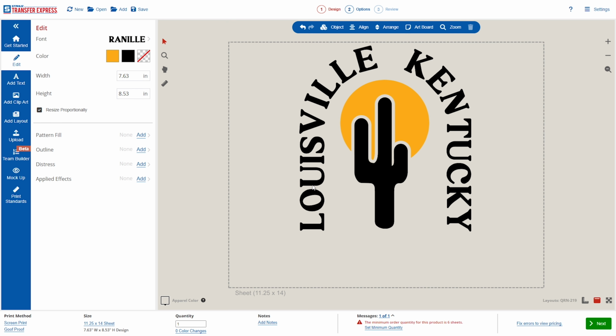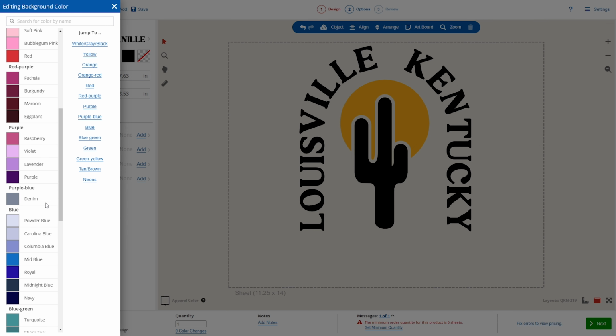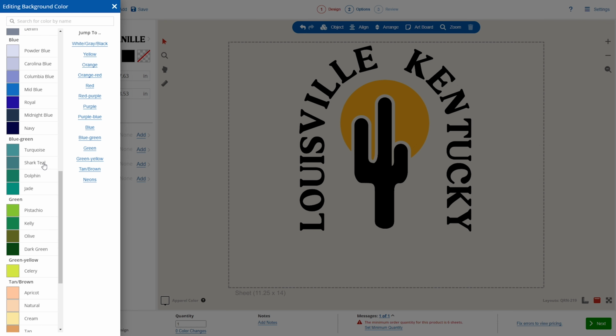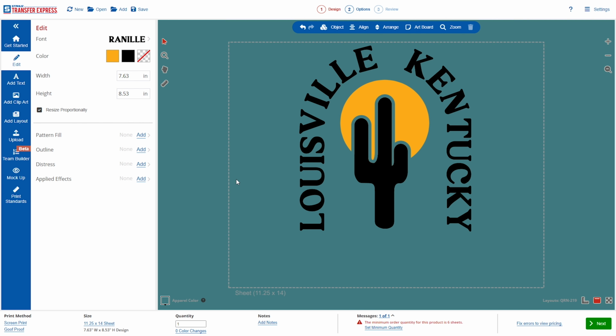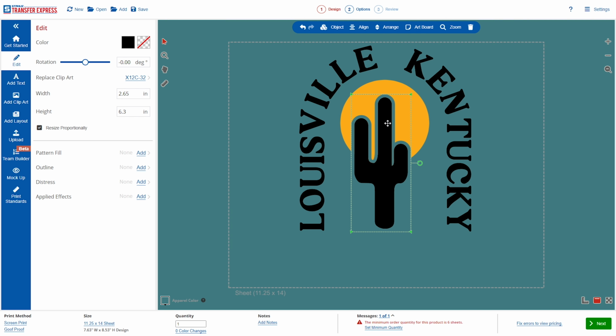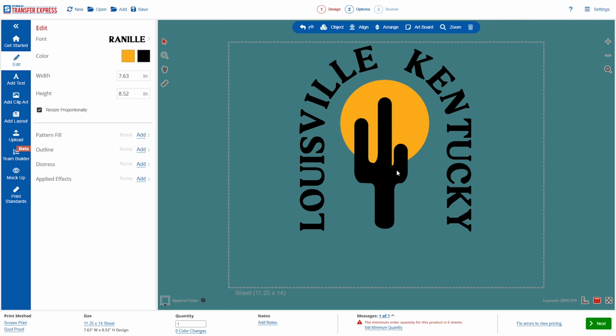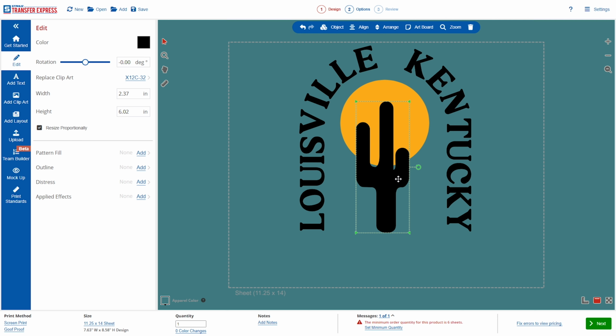Super, super powerful. And while we're at it, let's go ahead and change our garment color to the green that we're going to be printing on. So let's just say it's going to be this dolphin color, or shark teal. Perfect. Now with this one, I don't want this to knock out this edge. So what we could do is go up here and go Object, Ungroup. And when I ungroup it, now I'll be able to just grab that edge and delete it. So now we just have our cactus.